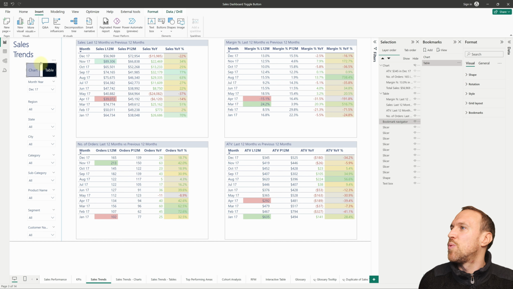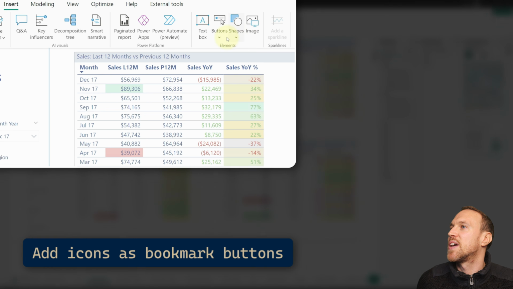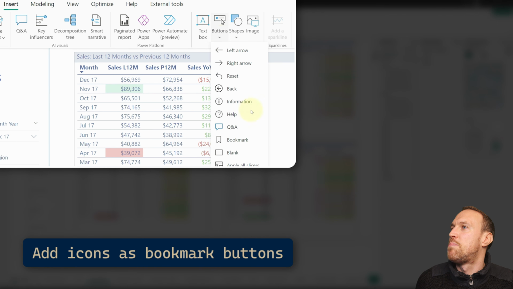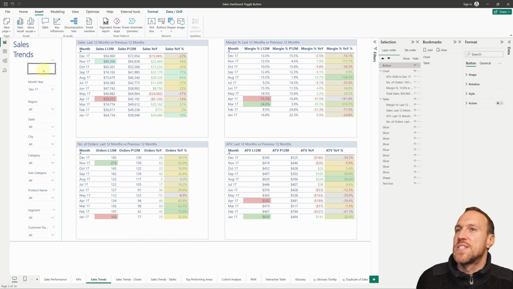So if we come back and now just get rid of this for now. Just delete. And now all you need to do is head over to insert again. And then under here, you have button. And if you go all the way down to blank, we can just click on that one. We now get this little box. And then all you have to do is just click on that little box. And then down here, you'll see two options. One's called style, one's called action.